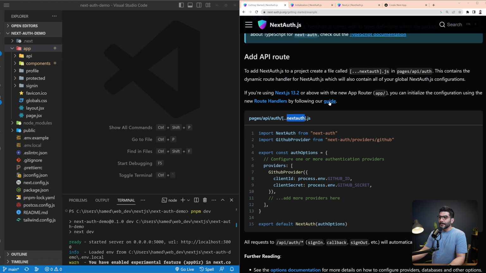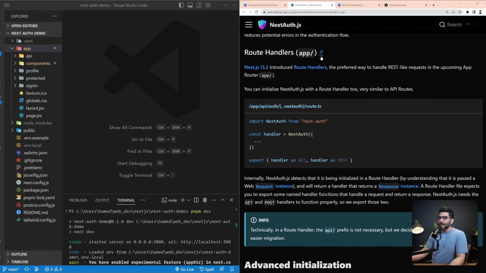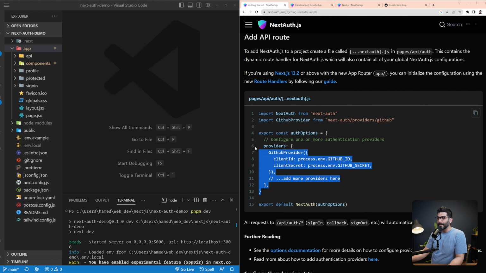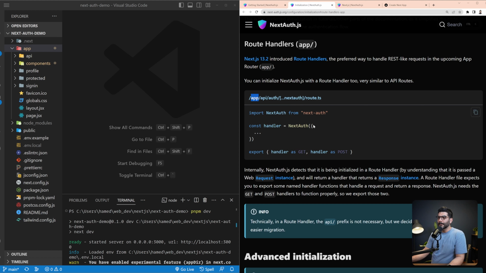Now, following on this guide that they've included the link here in the docs, as you can see here, the process of initializing the Next-Auth config inside of the app directory is very similar to what we used to do inside the pages directory, where we would define some options and pass those options to this Next-Auth function we're getting from the package. Now, the only difference inside the app directory is that we're exporting this handler that's returned from calling this Next-Auth function and passing in our options to it. We're exporting it as GET and as POST.